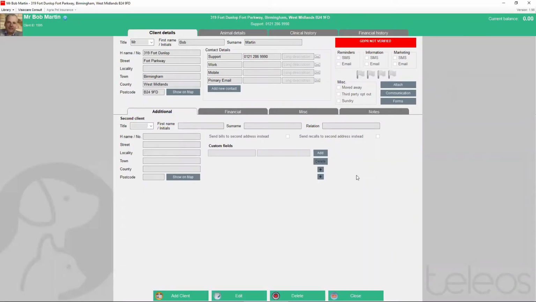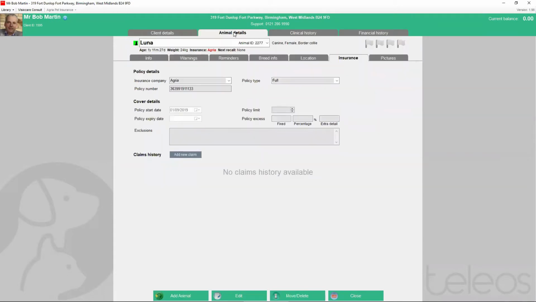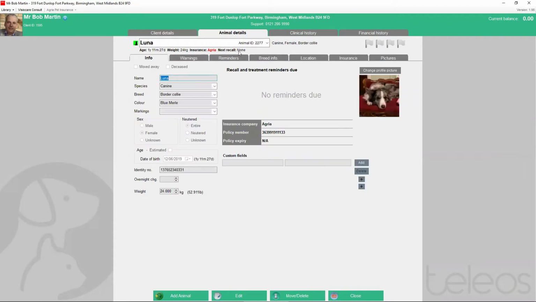So we've got a client card here, a guy called Mr. Bob Martin, and he's got an animal on here called Luna. If we look on Luna's main details there, she's a border collie, and we can see we've got some insurance details in here. There is an insurance tab for the animal.